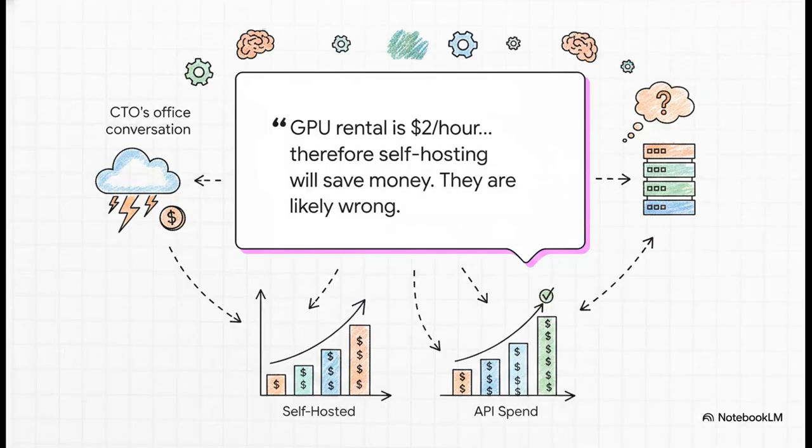Let's get started. I bet you've heard a conversation exactly like this one happening in nearly every CTO's office recently. Someone from engineering looks at a cloud GPU rental, say $2 an hour, they compare it to API token costs, and bam, they conclude that building a self-hosted server is for sure the cheaper route. Well, as the data actually shows, they are more likely wrong.